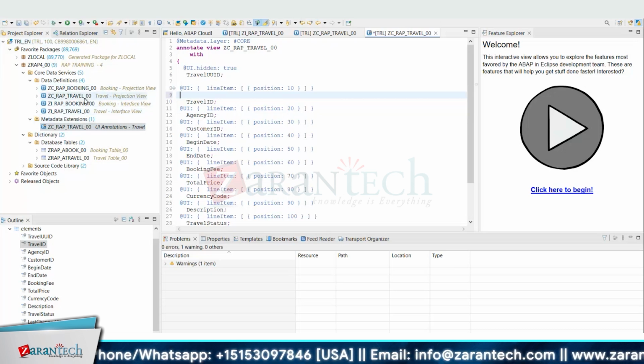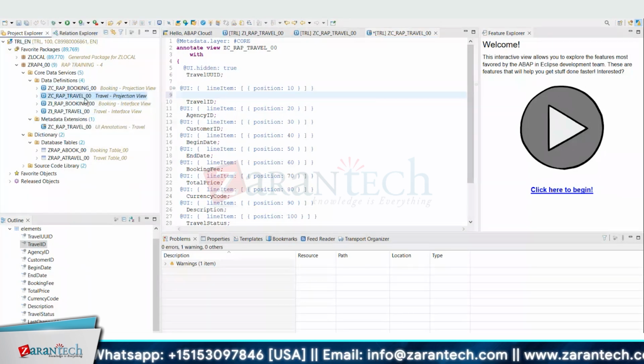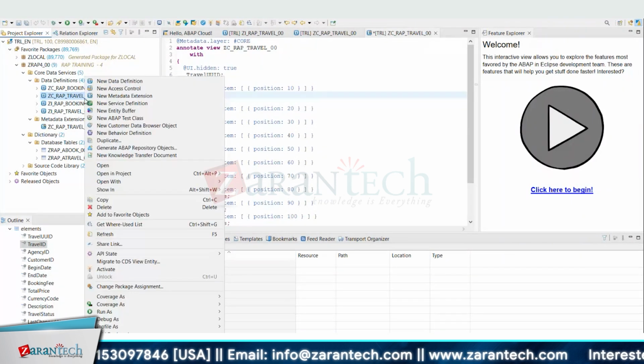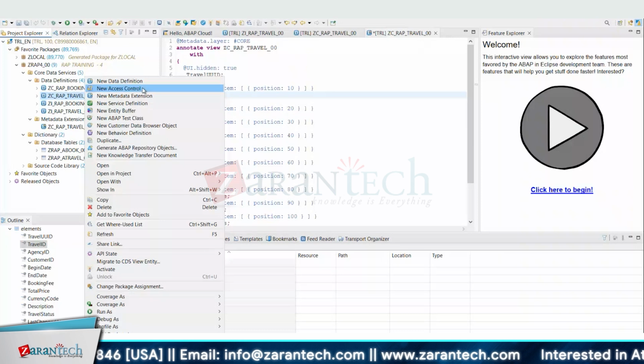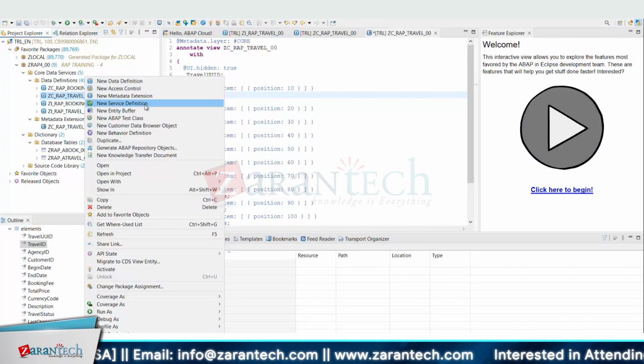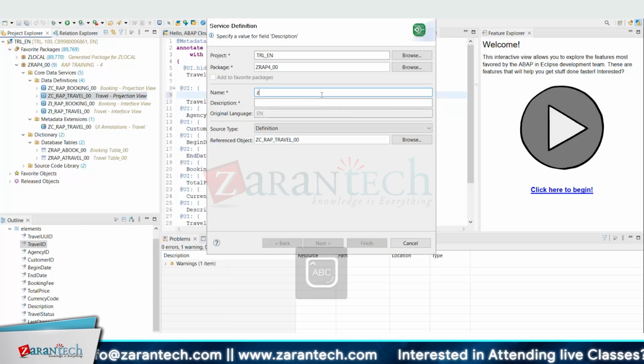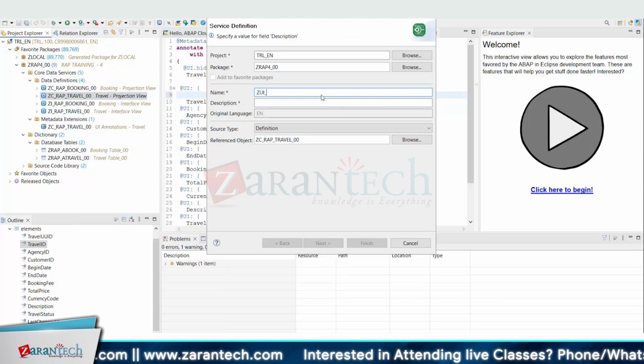So the service definition, again, you will be creating on your consumption view. Right click on your consumption view, and here there is an option called new service definition. Go to that option, new service definition. Normally, if this service you are making for a UI application, it will follow ZUI as a naming. If this service you are making for an API, not for UI, we will maintain ZAPI.